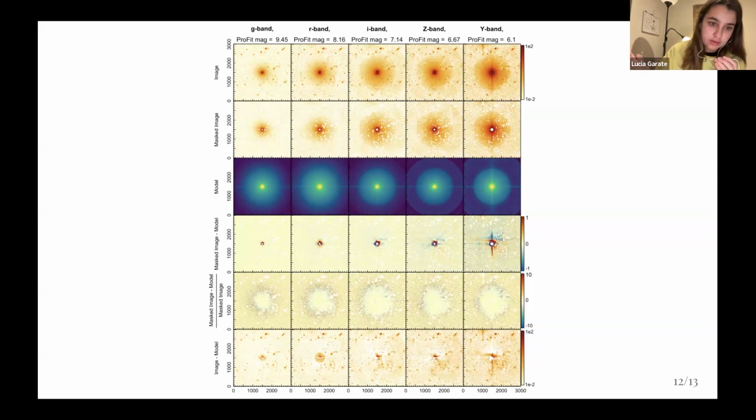The fourth row is the masked image minus the model, so they are the residuals, where we can see some expected residuals around the core of the image. But when we divide this by the image itself, these residuals are kind of smooth around the core of the image. And finally, in the final row, I am showing the same as before, the residuals, but in the same color scale that I used in the first row. This is just for reference.